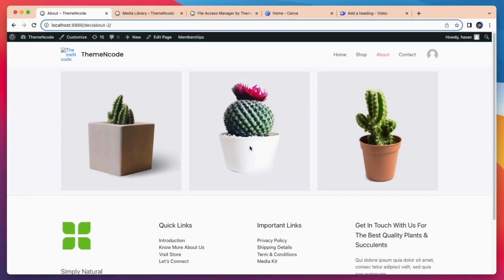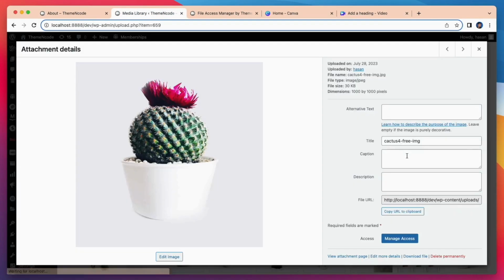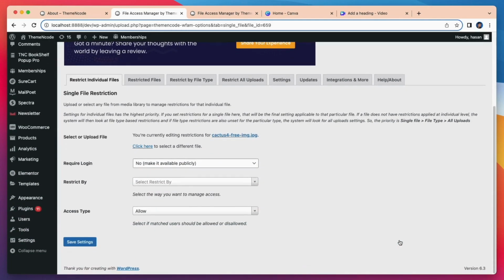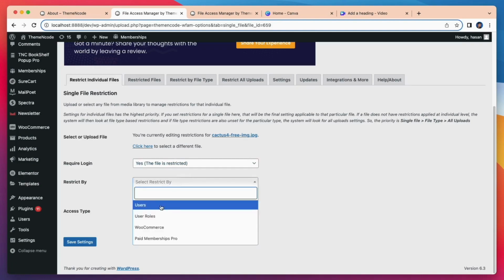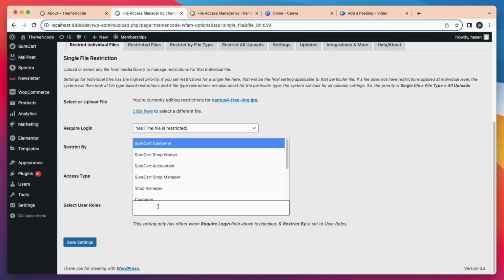This is my website, and I want to restrict this image file. All I have to do is open my media library and select this image. After that, click on Manage Access button, and you will get single file restriction options. Then select Require Login. Yes, the file is restricted. Then select Restrict by User Roles and Access Type Allow.